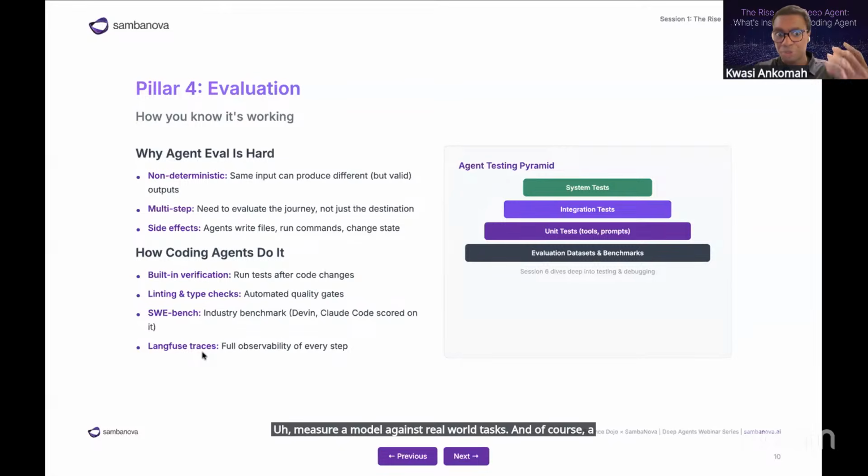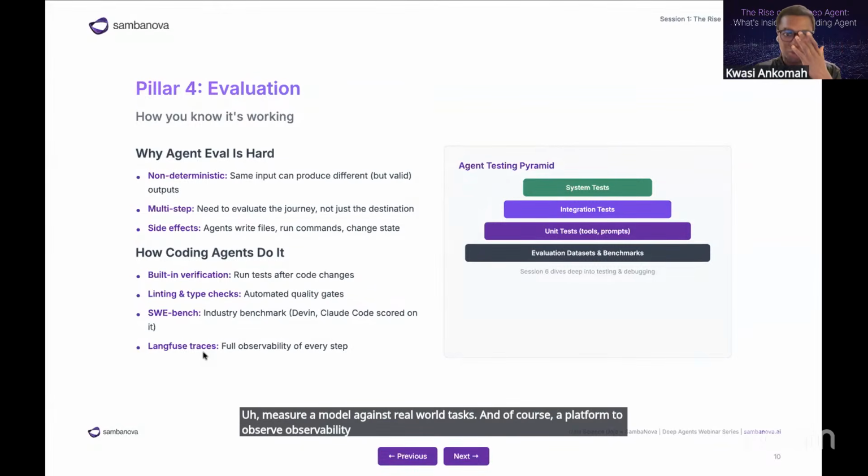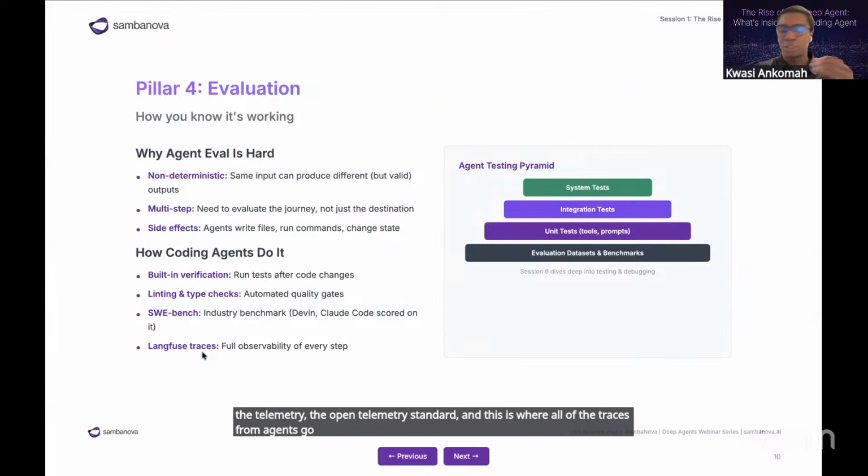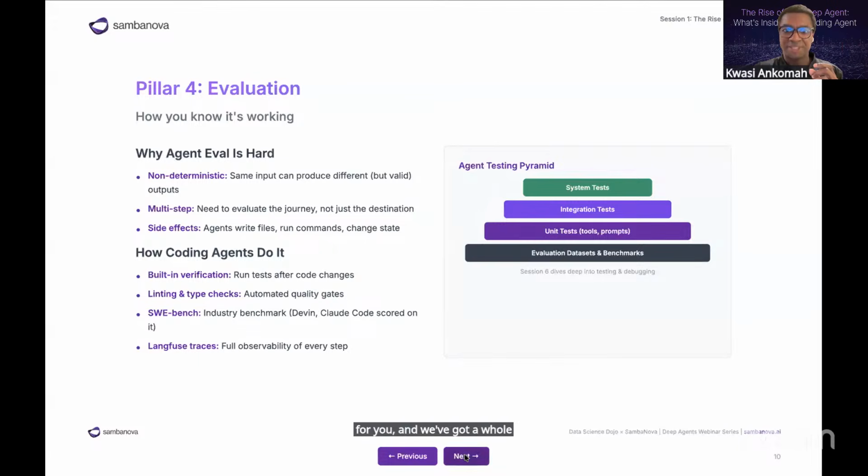And of course, a platform for observability is super important. So in this series, we're going to use LangFuse. It's open source, but there are many, many others. There's something called OTel, which is basically the open telemetry standard, and this is where all of the traces from agents go. So there are lots of solutions that allow you to do that. But I would really, really recommend that from day zero you have observability of your agents as well. And on the right-hand side, I've put this into a pyramid for you, and we've got a whole session on this in section 6 as well.